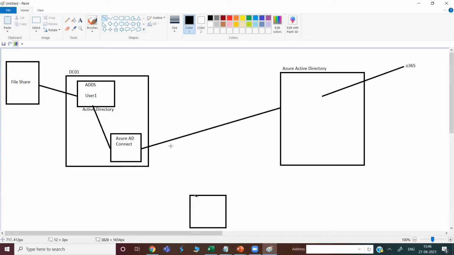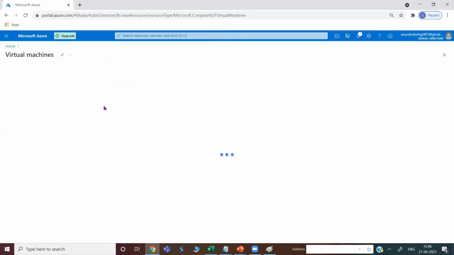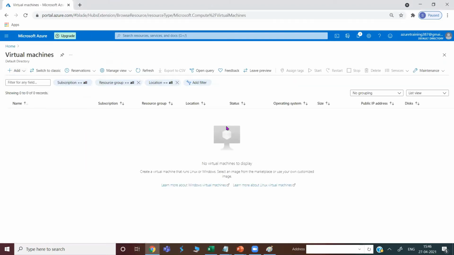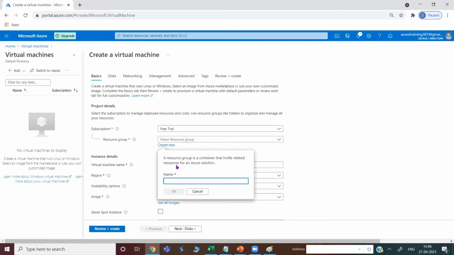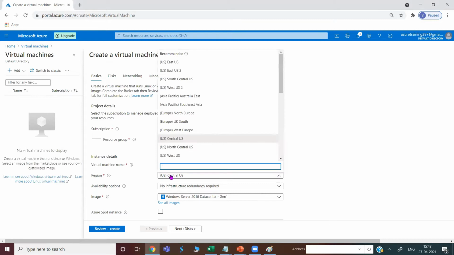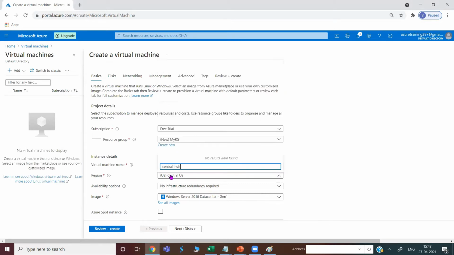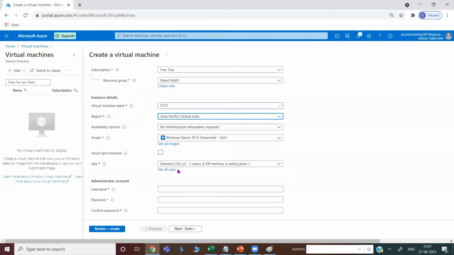So what I'm going to do, I will create one virtual machine here. Come on portal, go to Azure virtual machine, click on add virtual machine. Let's say I'm creating one resource group, that is MyRG, and I'm calling it DC01. Region is Central India. And availability zone I'm not taking, just go ahead and give the username.